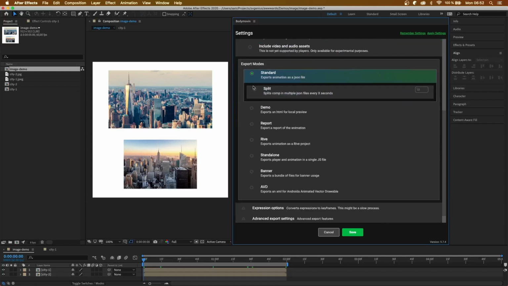Next we have export modes. So standard mode, it exports as a single JSON file. Split will split the animation up into multiple JSON files. So if we have a 10-second animation and select one, that'll export the animation as 10 JSON files every 1 second.